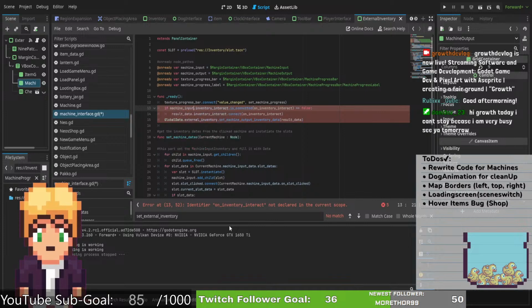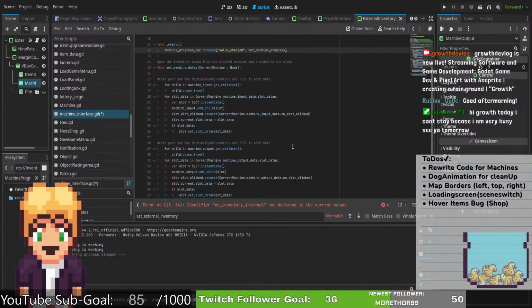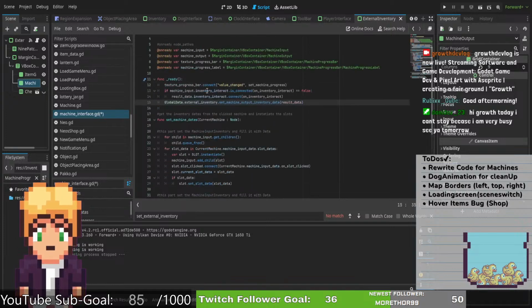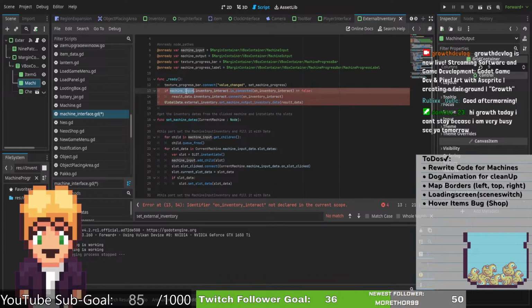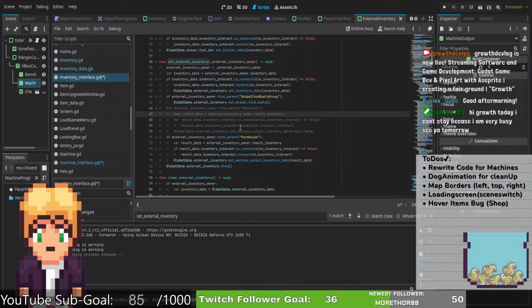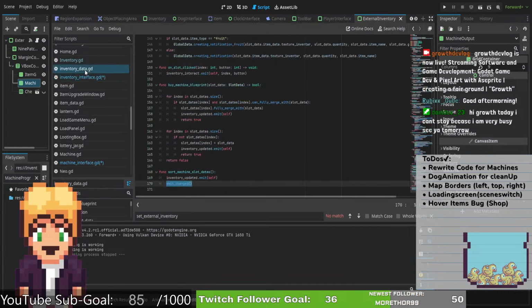And we say machine input... nope, this is not where we'll set it. Or machine input result data. Where do I get the result data from? It's external inventory result inventory.